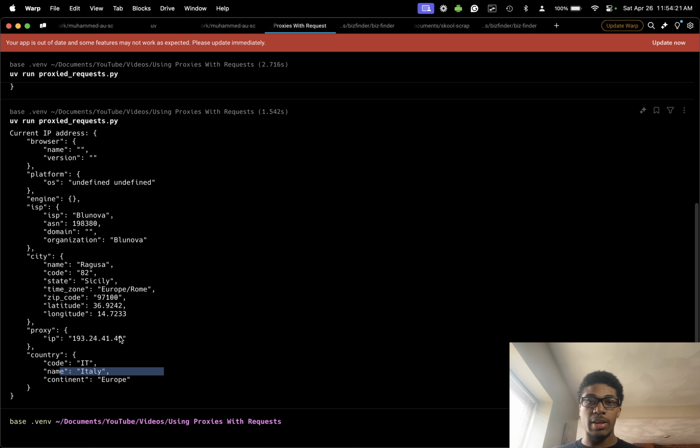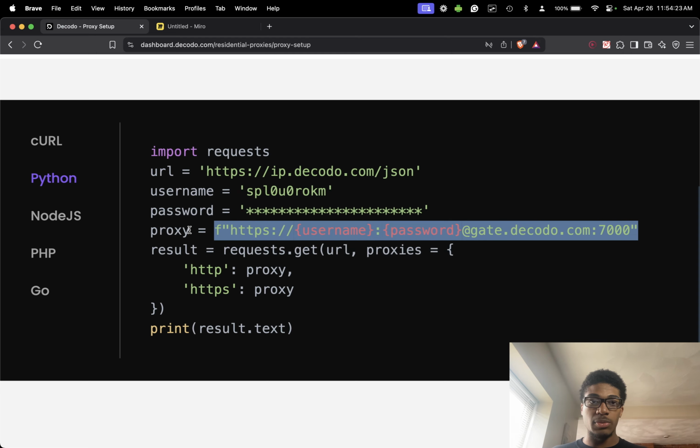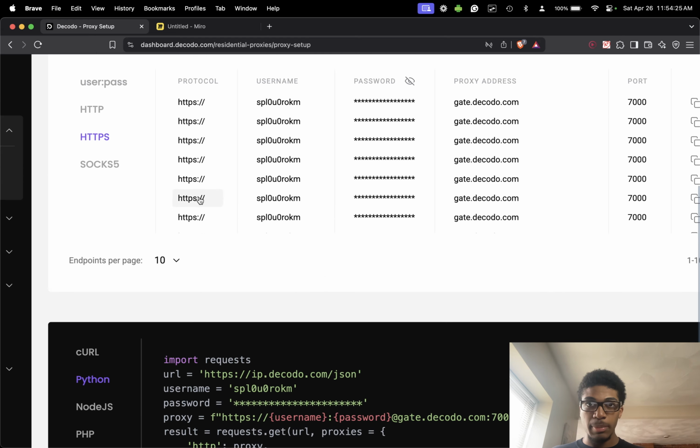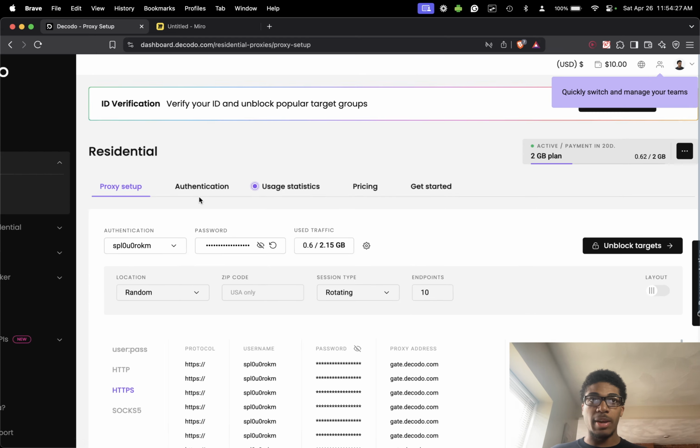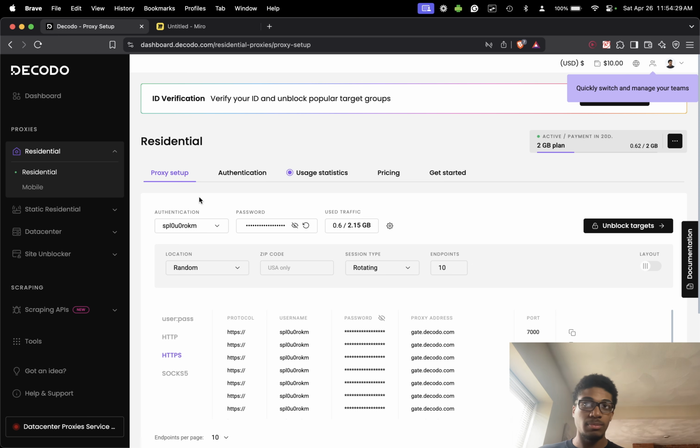To show off how this works, let's go to my platform. So this is the platform I use. It's quite good, the proxies are quite cheap, and they work very well. As you can see here, we have the following information, and I've set my session type to be rotating. So every time I make a request, the proxy I use changes.